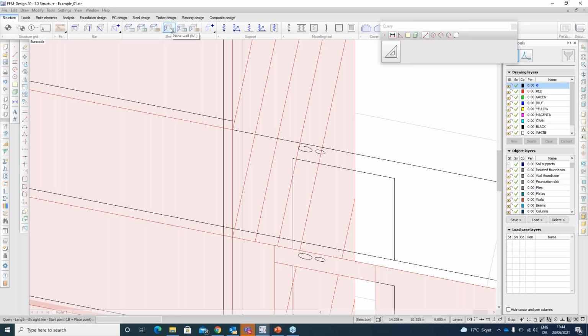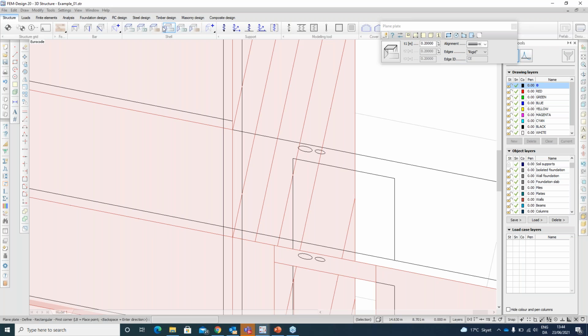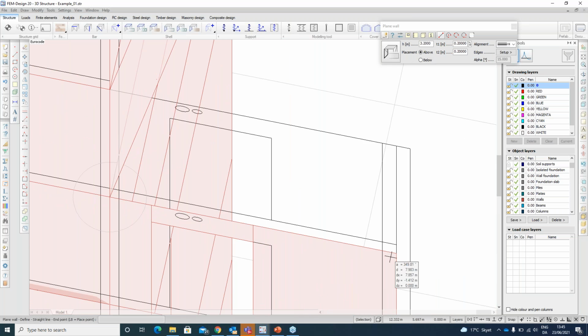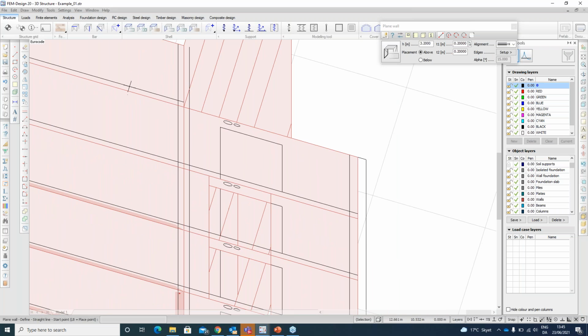I measure once. I measure twice. Like the old saying, measure twice, cut once. It's very similar in FEM-Design. Measure twice, draw once. Let's place it below. And then you know what? I'm going to say measure again.